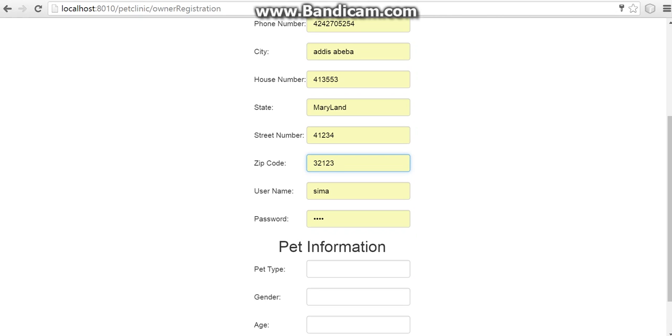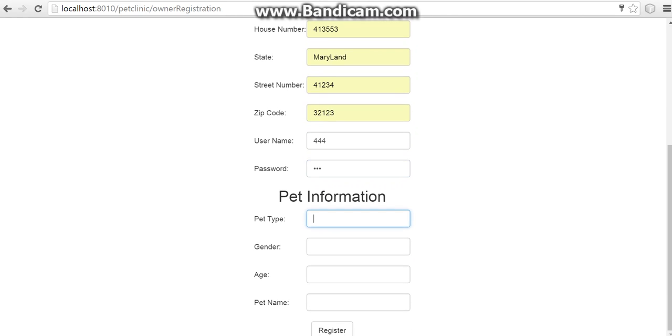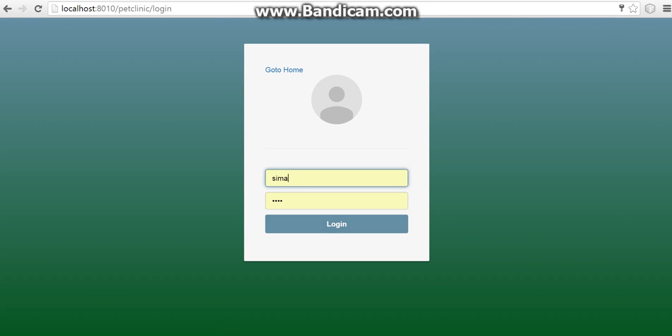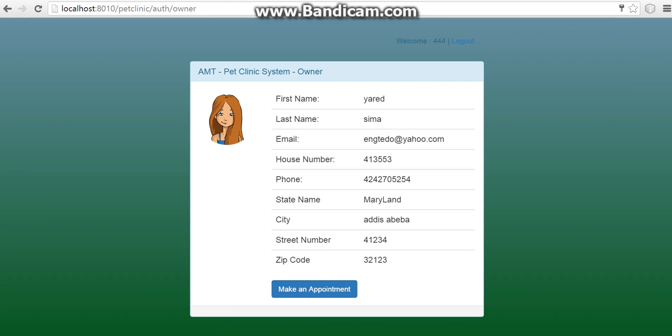You need to make sure that the username and the password are remembered. For example, for the user 444 and for the password as well 444. Otherwise we can't log into the system. Pet type dog, male, age is 3. The pet name could be Bucci. When you register, the page redirects to the login page. This is the login page. The username is 444 and the password is also 444. When you log into the system, it will show you the name Yared Sima and every detail that I have entered.